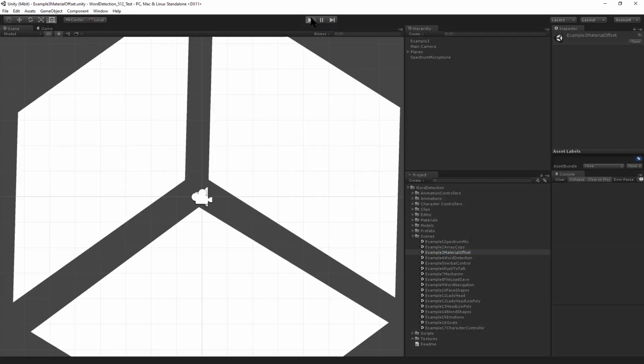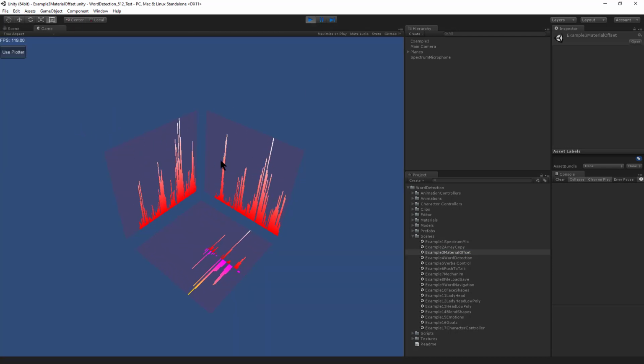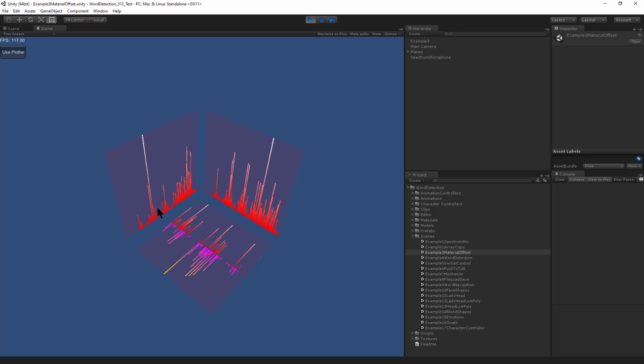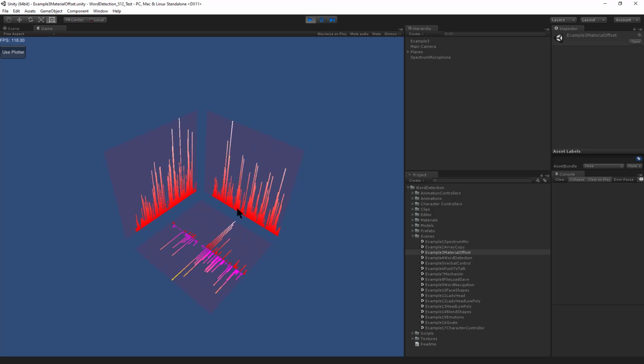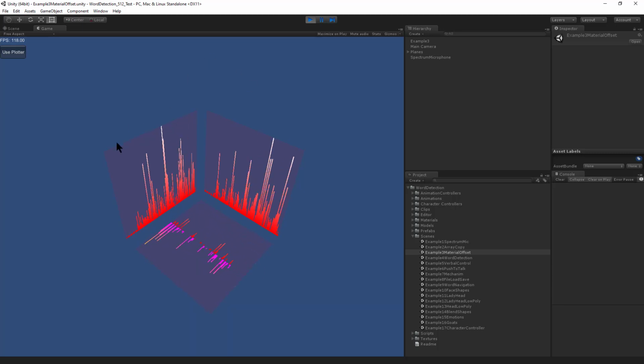Sample 3. Again, this is just showing microphone data. Here we go. And instead of copying arrays, it's just offsetting the pointer and looping around. But you can see wave data and spectral data. That's all good.